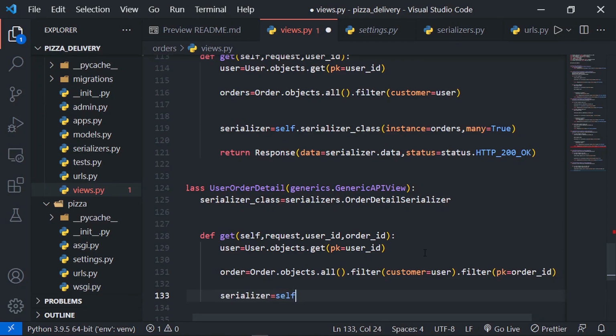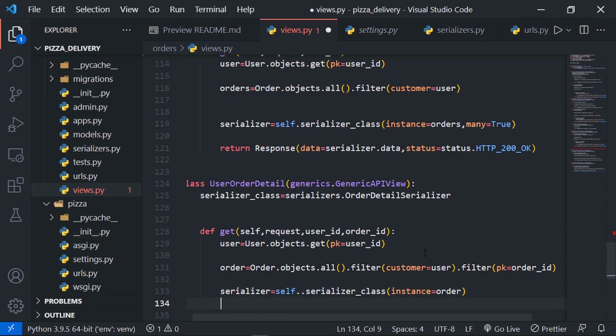This is going to be self.serializer class. And in this case, what we need is to basically specify the data. So actually, this is going to be the instance. So the instance in this case is going to be our order. And then when we have our order, then what we shall need to do is to return this.